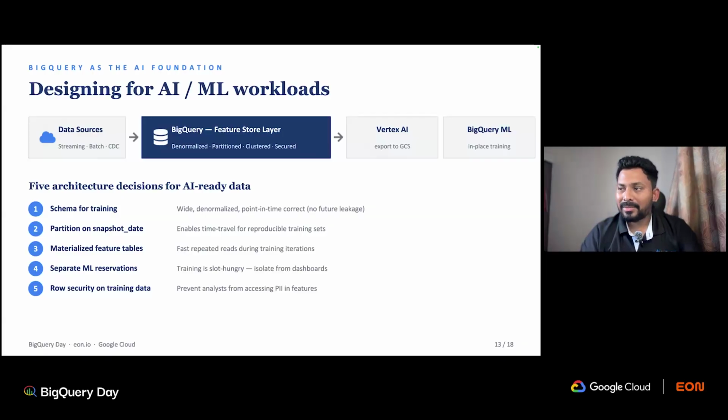And there is also an important architecture decision here. Whenever we are training on the data set, it should be point in time correct data. We should avoid data leakage into the historical training. So always use the latest data for the training. That is one important thing to remember here. Partition by snapshot helps to reproduce this data in model auditing. Then use a materialized feature table, then a separate ML reservation. As ML uses data heavily, we can separately reserve the ML slots to keep isolation between the pricing and the slot utilization. And we can have row security on the training data, so it will prevent analysts from accessing the PII data in the features as well.